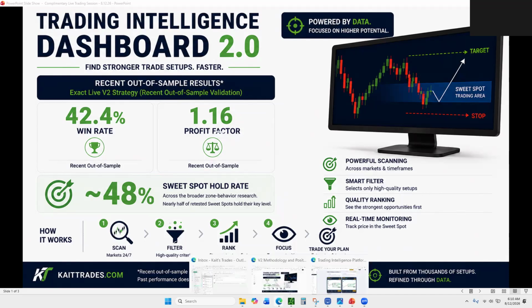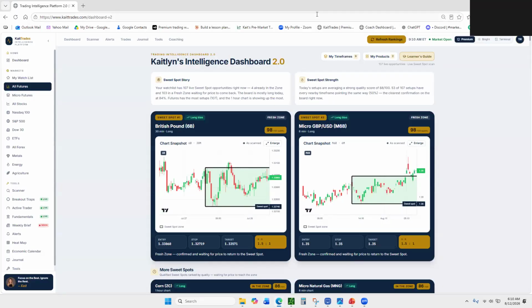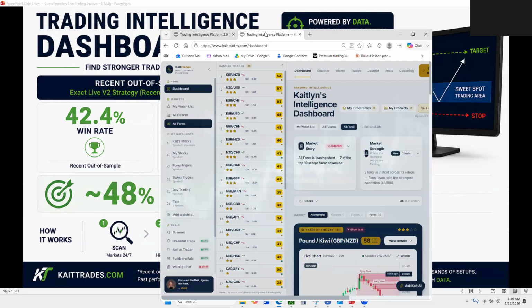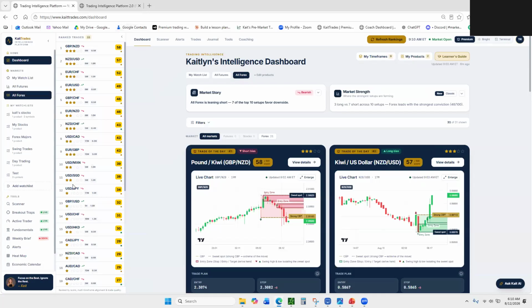So just to bring up the dashboard here, let me actually bring up the first version of the dashboard, which is what everyone has access to now. Give me 1 second. So here's the current version one of the dashboard. And what this looks like is this page here. It gives you your market overlook, your story, the strength of the markets. You have the ability to choose certain products and timeframes.